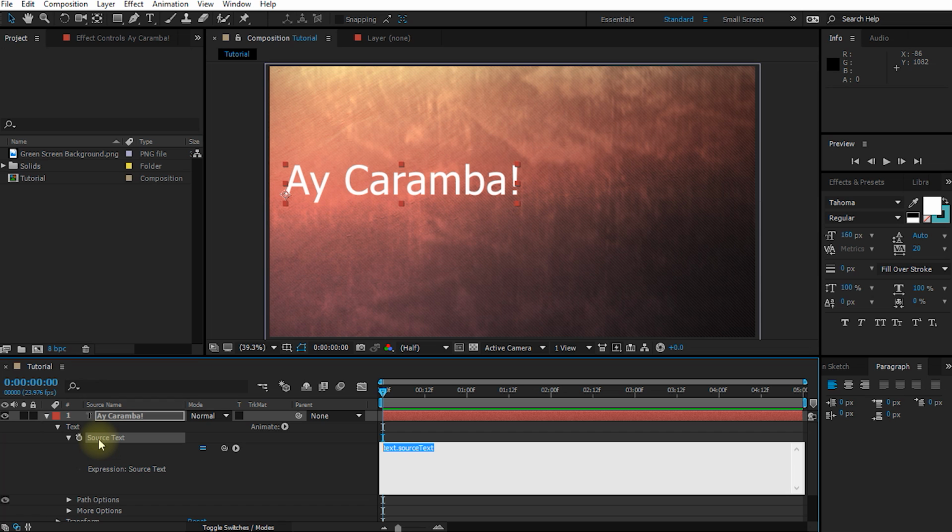Source text is a text property, so our expression will return a text, which makes sense. If this was, for example, the opacity property of a layer, then you would return a number because the opacity is a number. If it was a position, you would return an array, and so on and so forth.